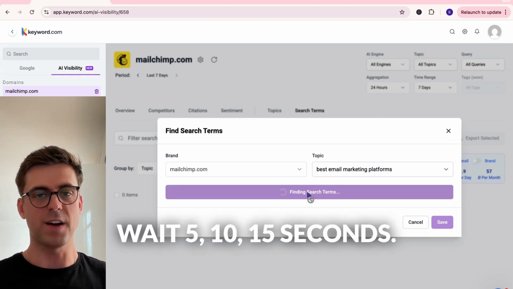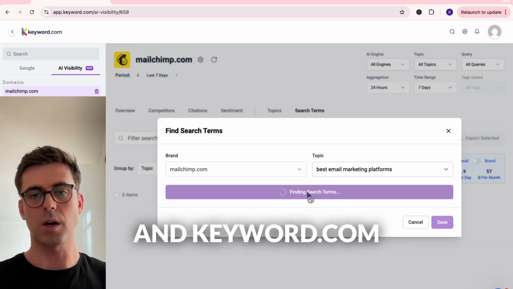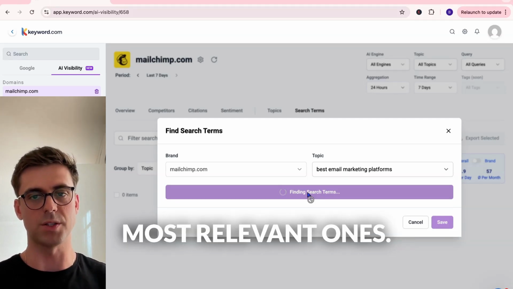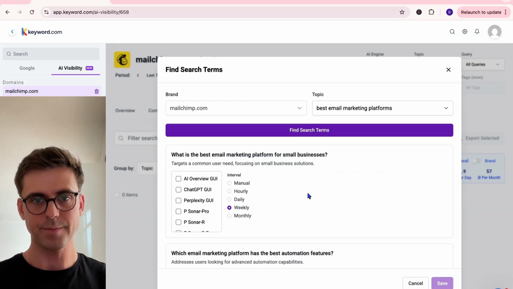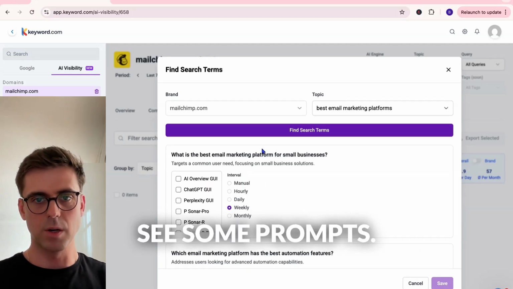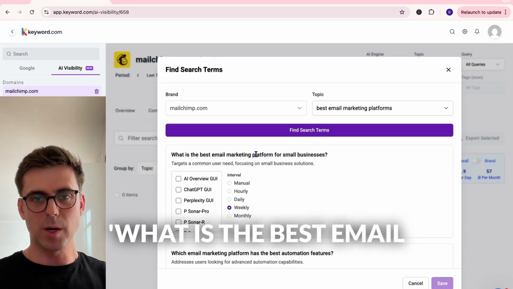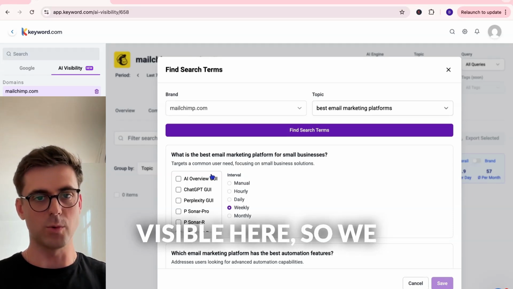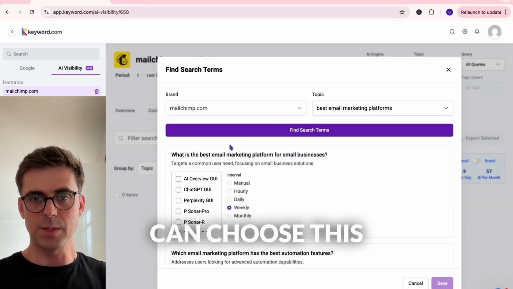Then you just have to wait 5, 10, 15 seconds, and keyword.com will generate a list of suggested prompts to track, and we can choose the most relevant ones. So that's what we're going to do right now. And here we can see some prompts. So what do we have here? What is the best email marketing platform for small businesses? I think that MailChimp would want to be visible here. So we can choose this prompt to track.